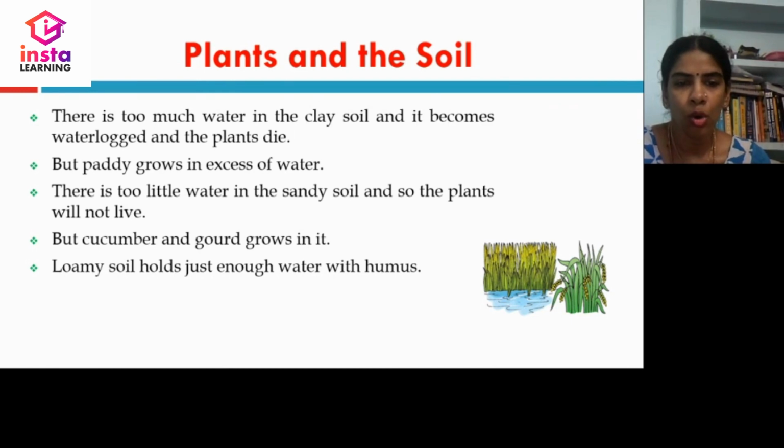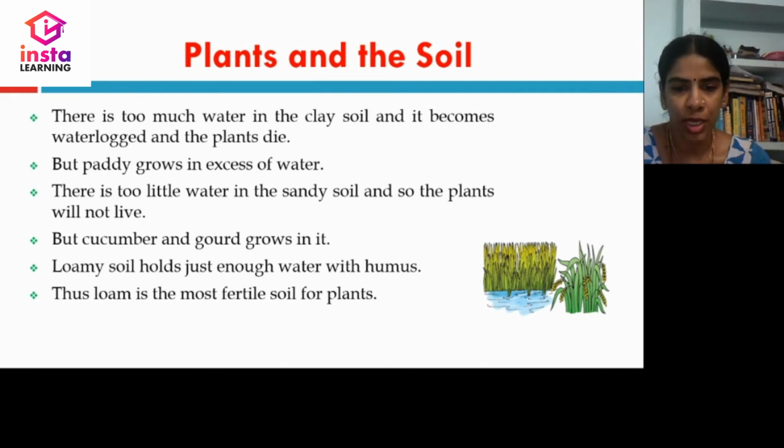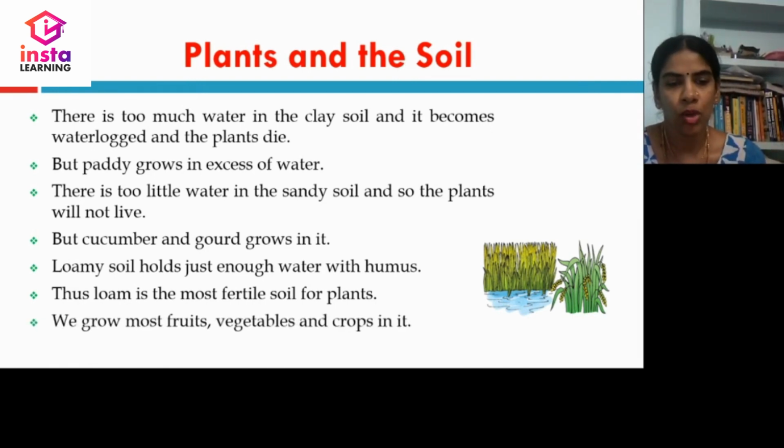Loamy soil holds just enough water with humus. Loam is said to be the most fertile soil for plants due to the presence of humus. Humus here makes the soil fertile. We grow most of the fruits, vegetables and crops only in the loamy soil.